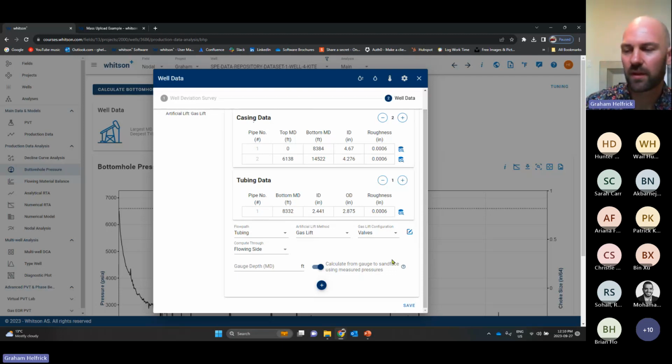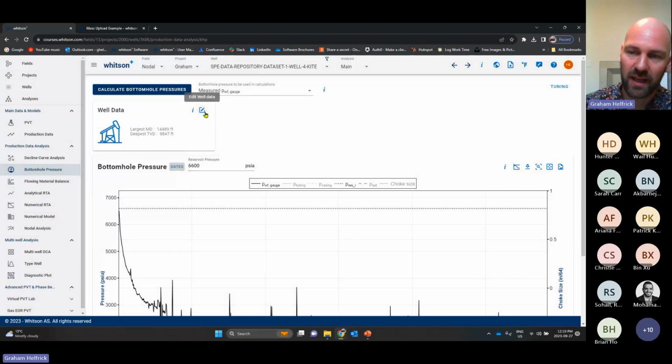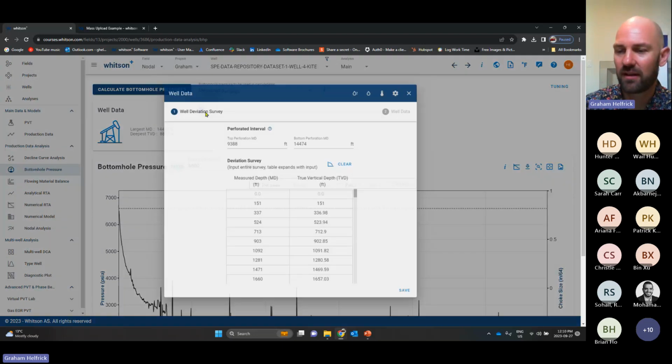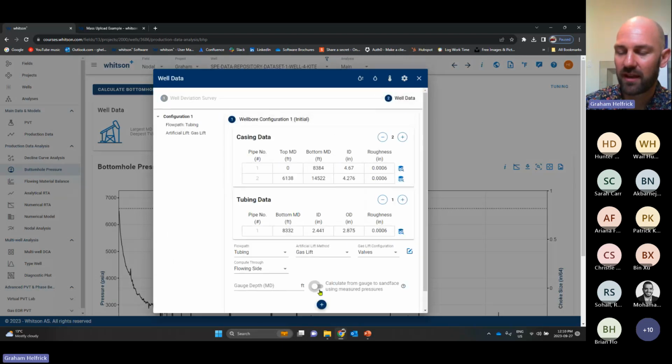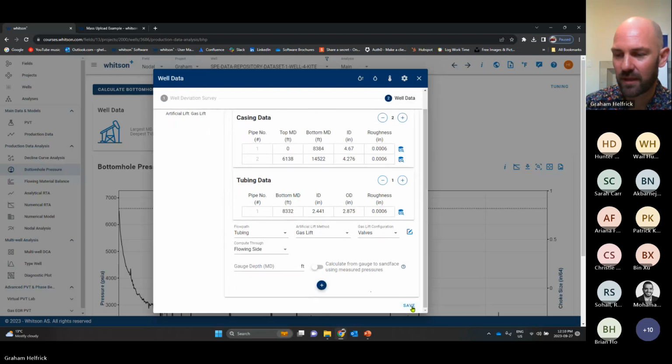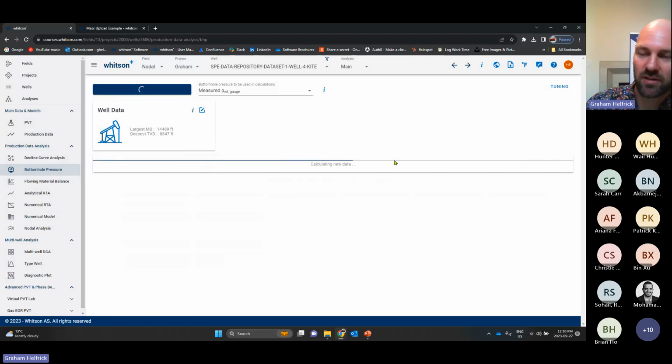Okay. Something very important is, notice I've got this little blue thing toggled on, calculate from gauge to sand face. I want to turn that off. If you accidentally already clicked save, it's okay. We'll go back into this little edit well data square with the pencil, go over to the right where it says well data, and make sure you have that unchecked on the bottom like I do here. So not on, but off. And then click save. All right, we're finally ready to push the button. This button up on the top left, calculate bottom hole pressures, let's click it.